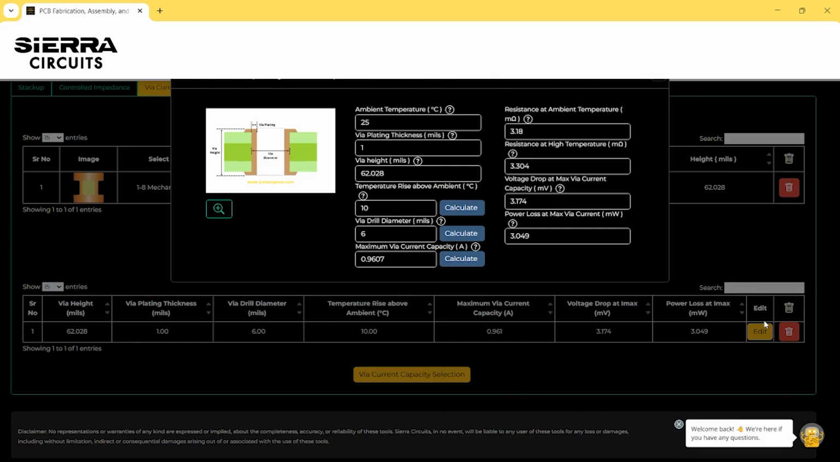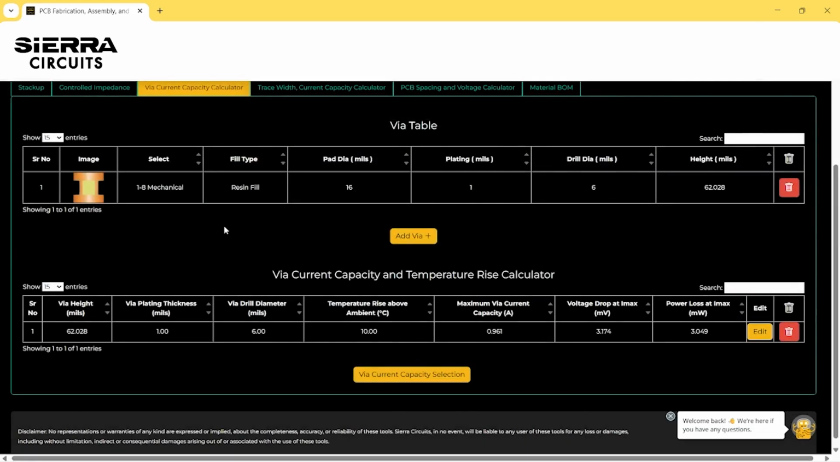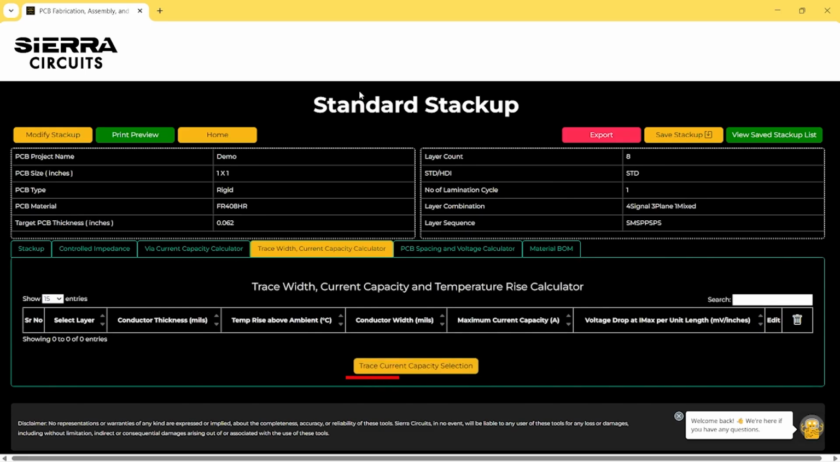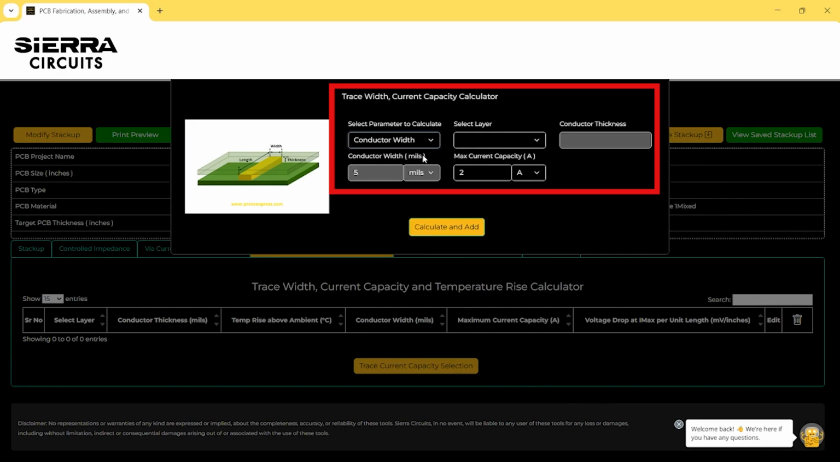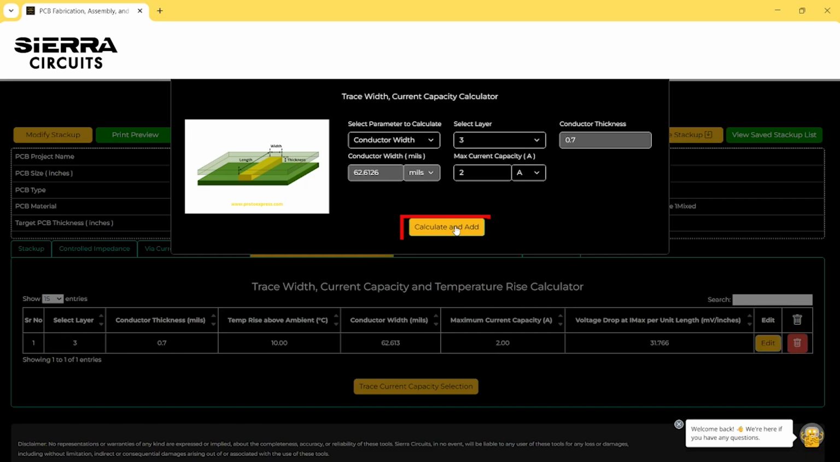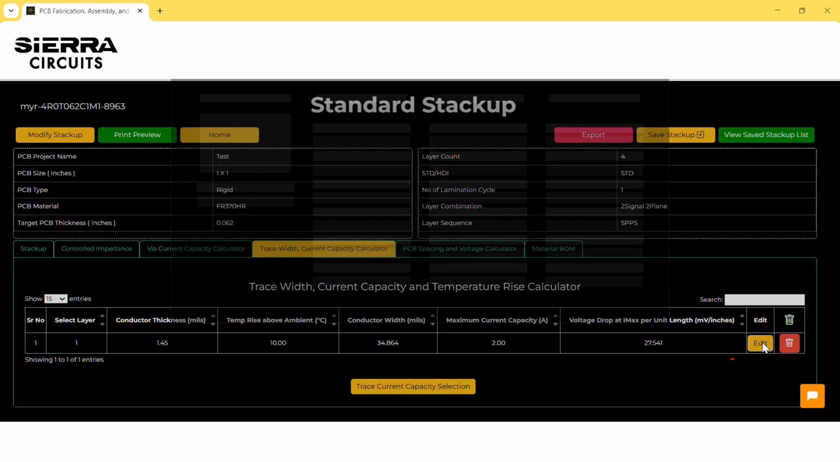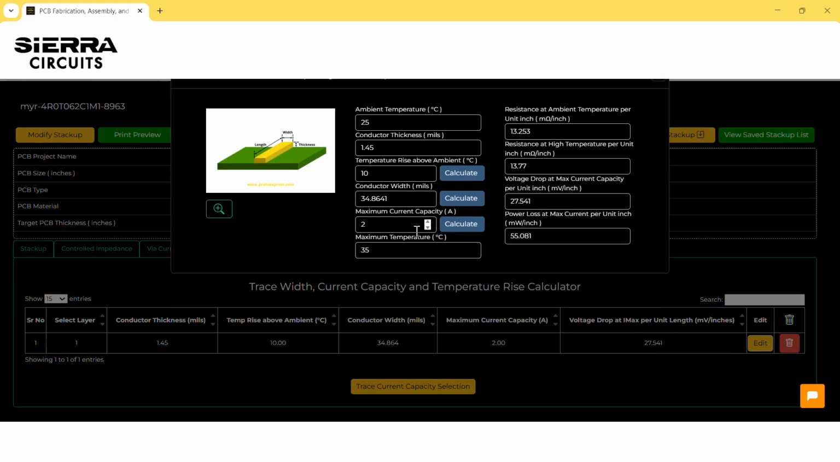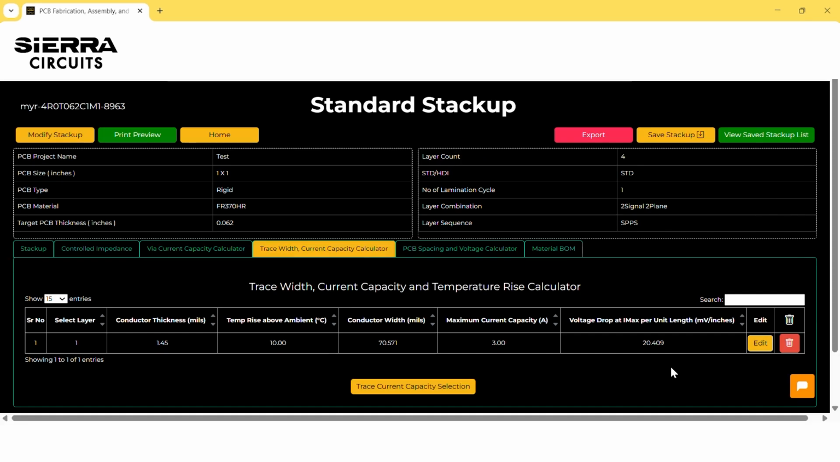Now let's determine the trace width and its maximum current capacity. Navigate to the Trace Width, Current Capacity Calculator tab, and hit Trace Current Capacity selection. Select the parameter you wish to compute, choose the layer number, enter the known parameter, and click Calculate and Add. To modify the trace properties, click Edit, redefine the requirements, and hit the respective Calculate button. The updated results will be displayed as shown here.